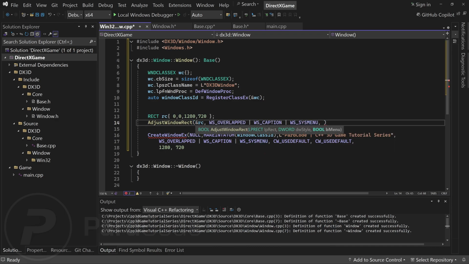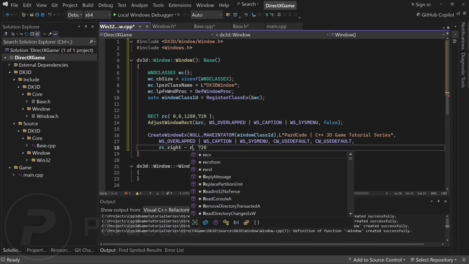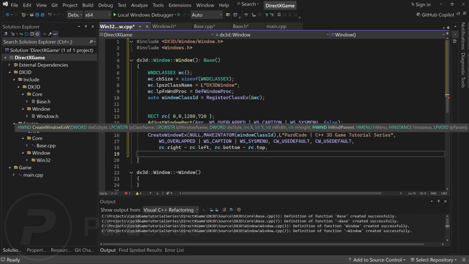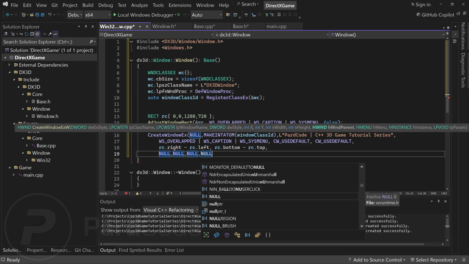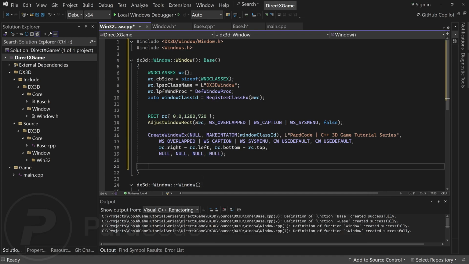Great! Once AdjustWindowRect has been executed, the final result will be available in the RC variable. The final width will be the difference between the right and left. The final height, instead, will be the difference between the bottom and top. We can safely set the last four parameters to null. We are now ready to store the handle of the window.